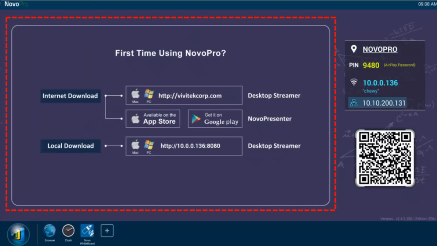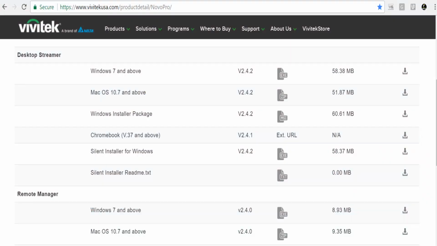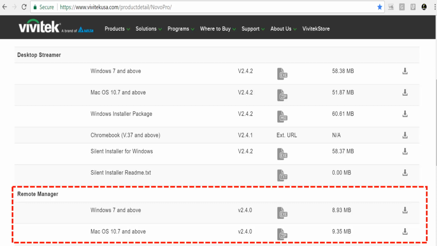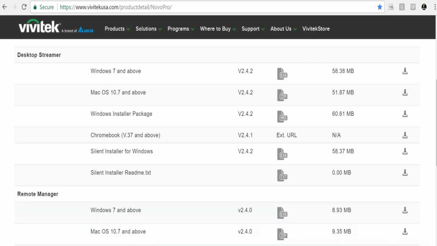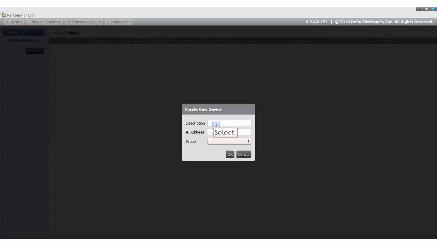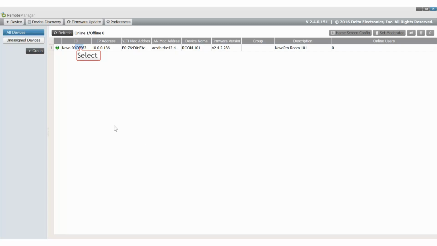As mentioned earlier, you can customize the slideshow area in the large top left region. To do so, you will need to use NovoPro's management software, Remote Manager, which is available for download on the NovoPro webpage, which is the same location where you may find Desktop Streamer. Once Remote Manager software is installed, you can add the NovoPro device by its IP address. Select your device, then click on Home Screen Config to access the customization dialog.